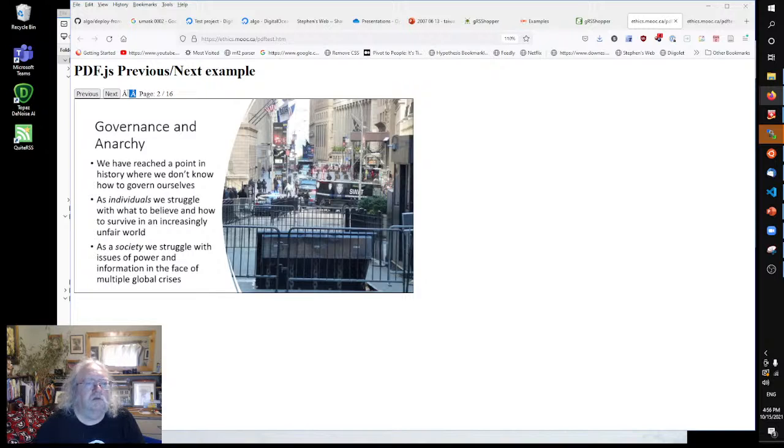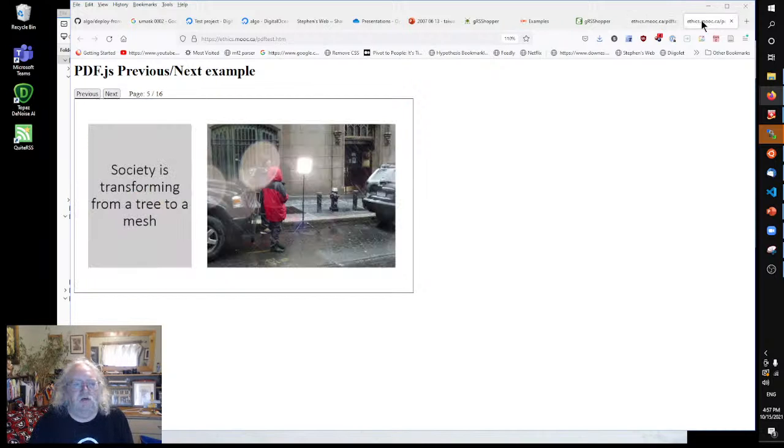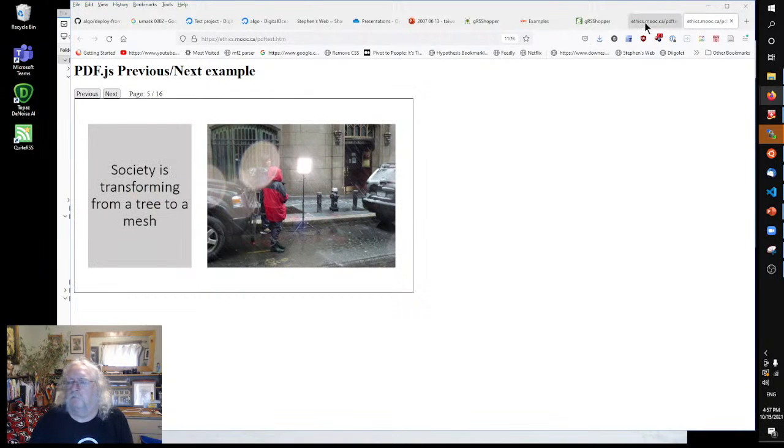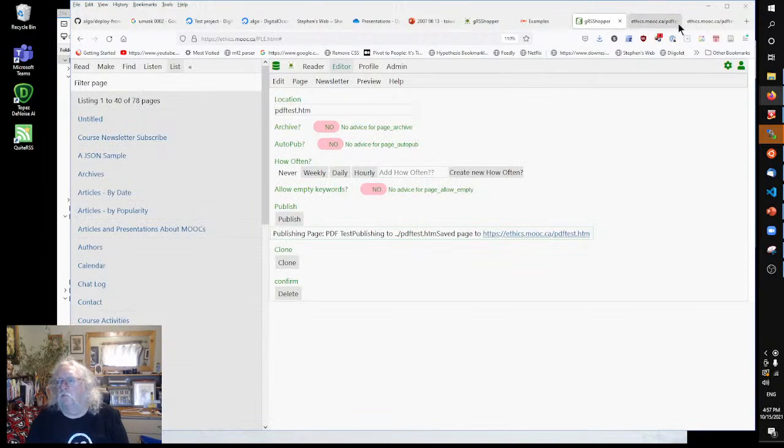Oh, there's a little something right there. I wonder what's causing that. So that's something to look at. Just can't have nice things. What was there before? Nothing. Previous, next. AA page 3 to 16. So it's taken something there, but it still works. But I don't know what's there.